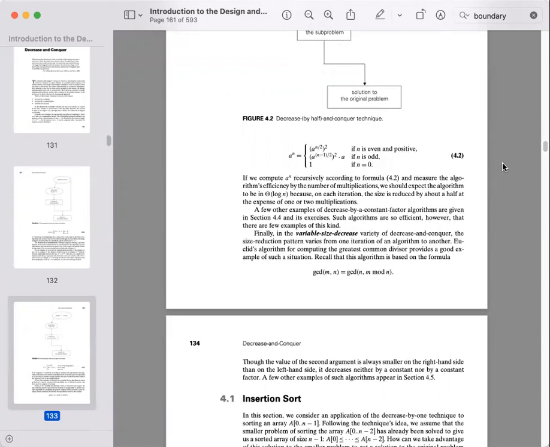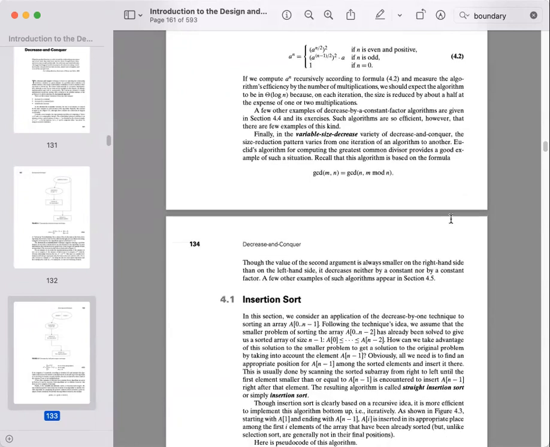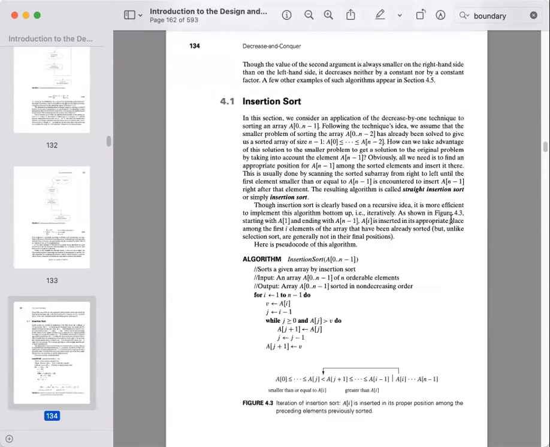When we're talking about this decrease by one technique, something that we can do is a different sort. We'll be talking about lots of sorts in this book. We're still not super efficient, but this one's a little bit better. This one's called an insertion sort. The idea here is that if we sort a smaller array, then it's probably easier. So we're going to break up our bigger array into a smaller bit and go from there.